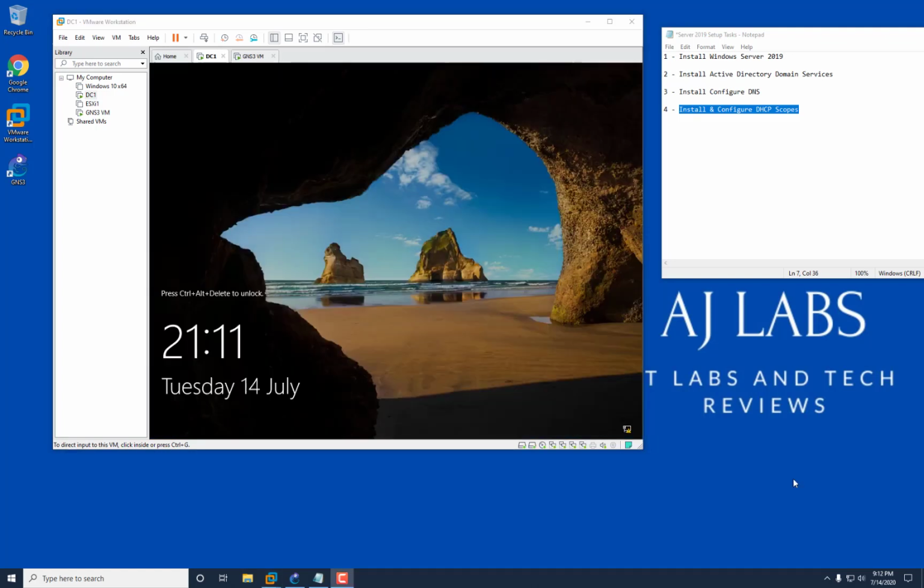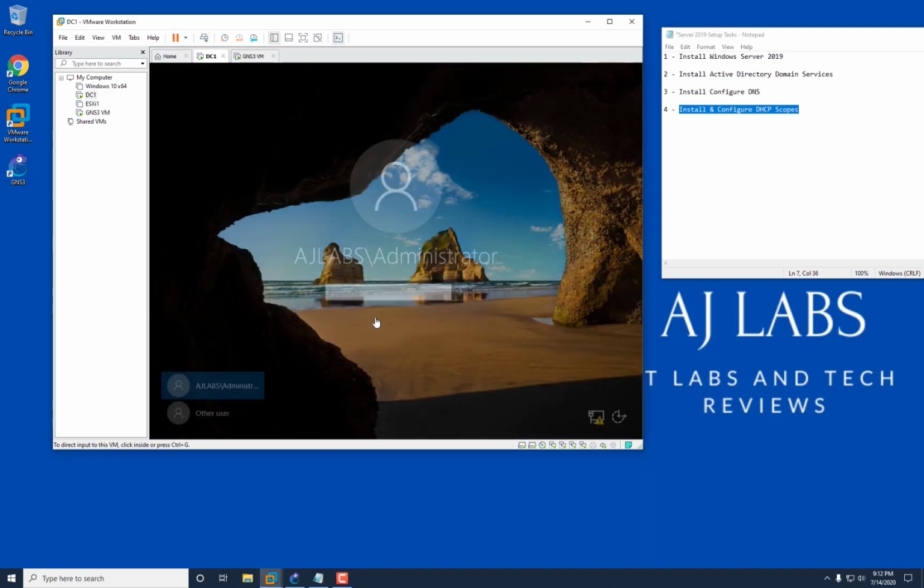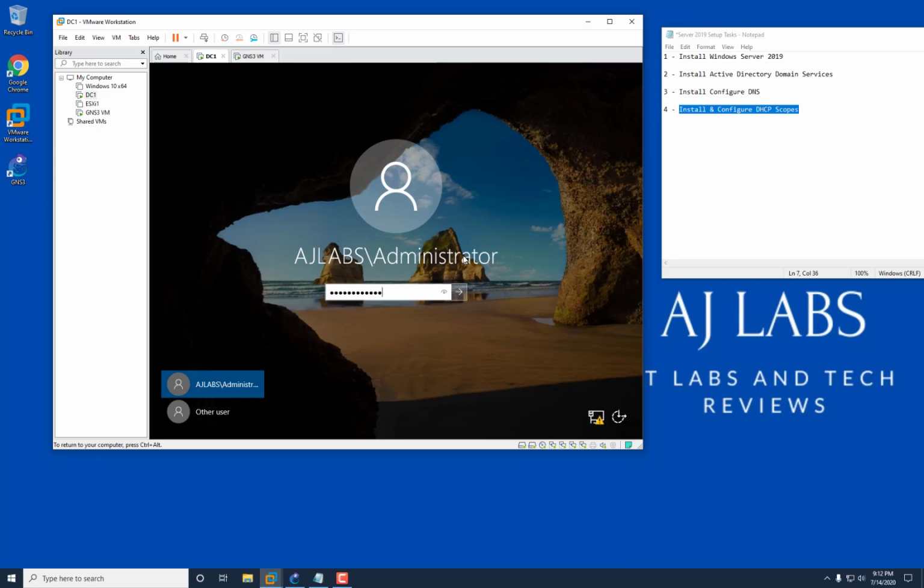It's just applying the settings, and the reboot is complete. Once again, we just press Control-Alt-Delete, and this time you can see we've got our domain in front of the administrator account. So AJ Labs is our domain, and our user account is the administrator, which is automatically now a domain admin account. Just log into that.